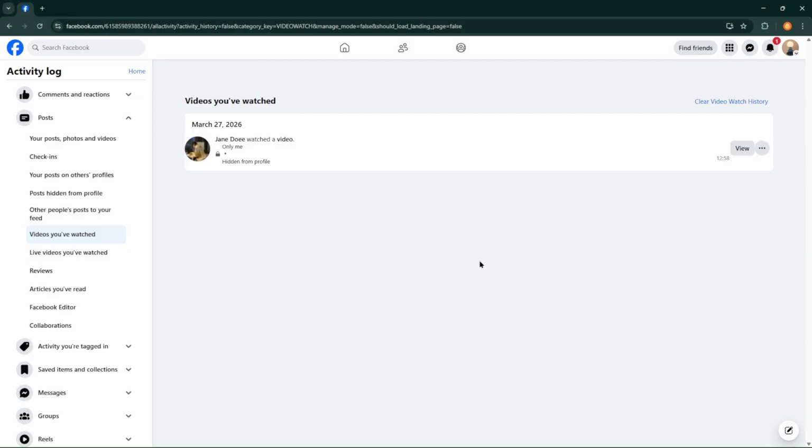If your screen looks a little different, that's normal, but the wording is usually very close. Just keep following the same path, stay inside activity log, and once you reach videos you've watched, the clear option should be there. Take it one click at a time, and after you confirm it, your Facebook watched history is cleared.